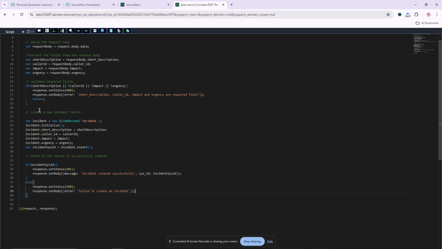And if you come to the next lines, 23rd to 29th, I'll be explaining this as well. It's a simple script in which we are writing a GlideRecord on the incident table. Here we are creating a new incident record in the ServiceNow incident table, where incident equals new GlideRecord incident, which creates a new GlideRecord object for the incident table. And the 24th line says initialize, right? It prepares a new record for insertion.